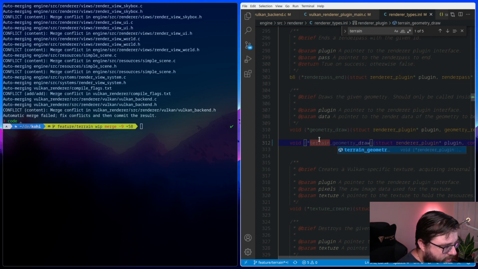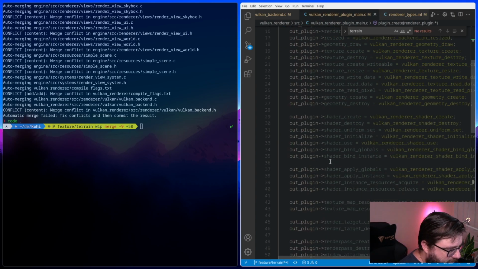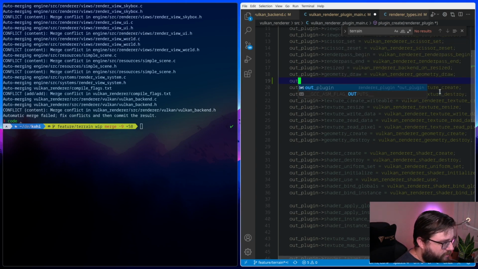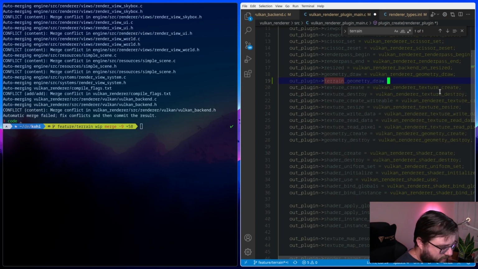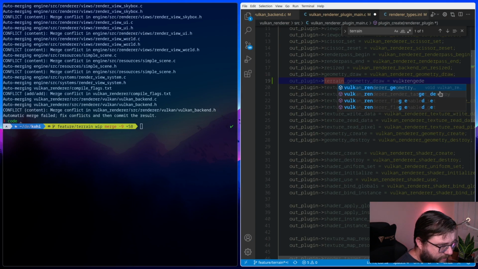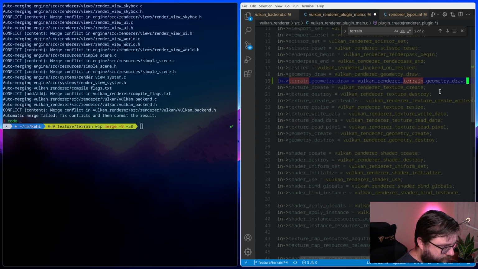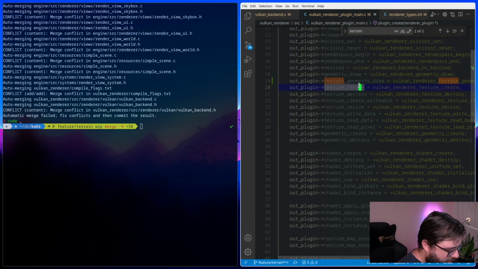So this should be terrain geometry draw. And then in the plugin main, we didn't actually hook that up, so we'll put that next to geometry draw. So we'll say out plugin terrain geometry draw equals Vulkan renderer geometry draw terrain geometry draw. So that was missing. That would have definitely been a bug.